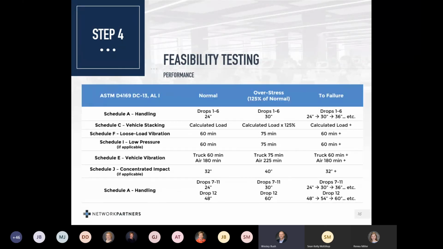So this chart here, the first column outlines a common distribution conditioning method, ASTM D4169, and the various schedules. Here in the second column, the normal, those are the conditions for each of those schedules. Since you have a limited sample size, you could certainly expose your samples to the normal distribution conditioning. And if you fail, that's great. You can obviously redesign after getting those results. But if you pass, typically since you have so few samples, you probably don't really know if you just passed or if you're really on the edge of failure.